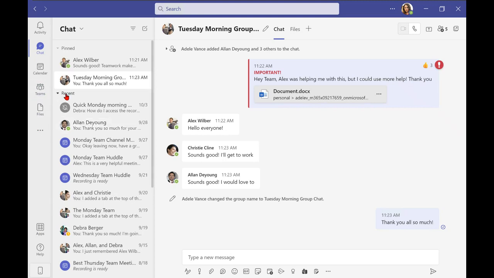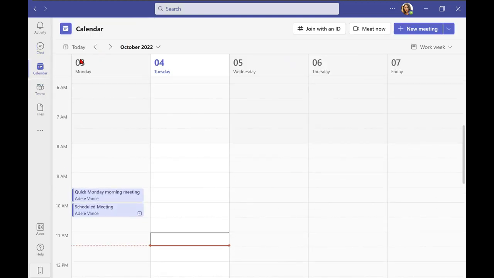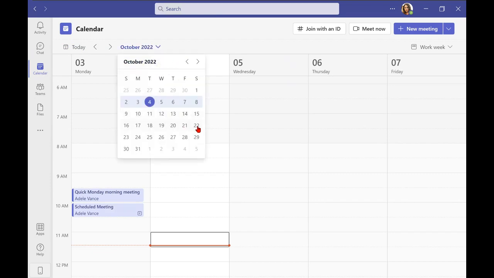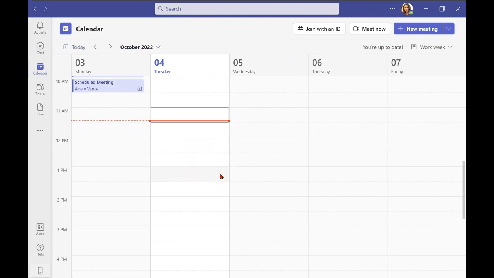So now I'm going to toggle over to the calendar icon here. When you click that, you notice that you're greeted by this calendar where you can see the today view. No matter if I were to select a different date, for example, maybe October 21st, it takes me to that work week. However, I can just simply click today to get back to the today view.